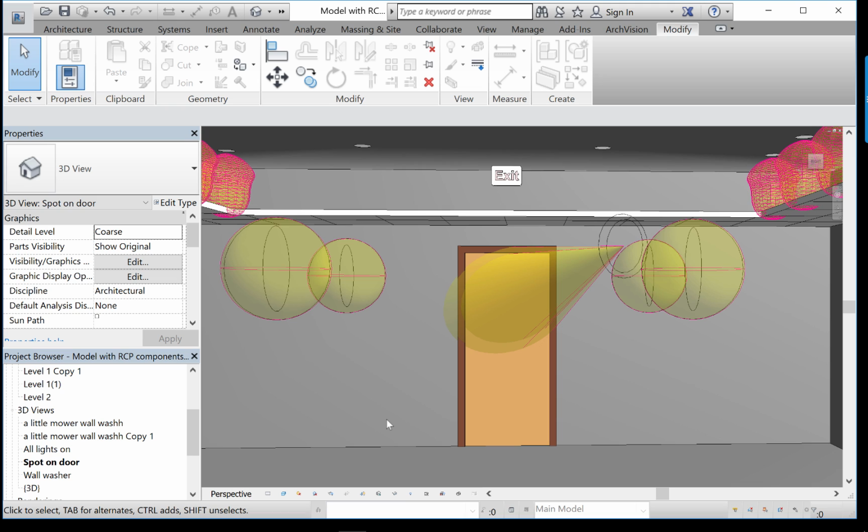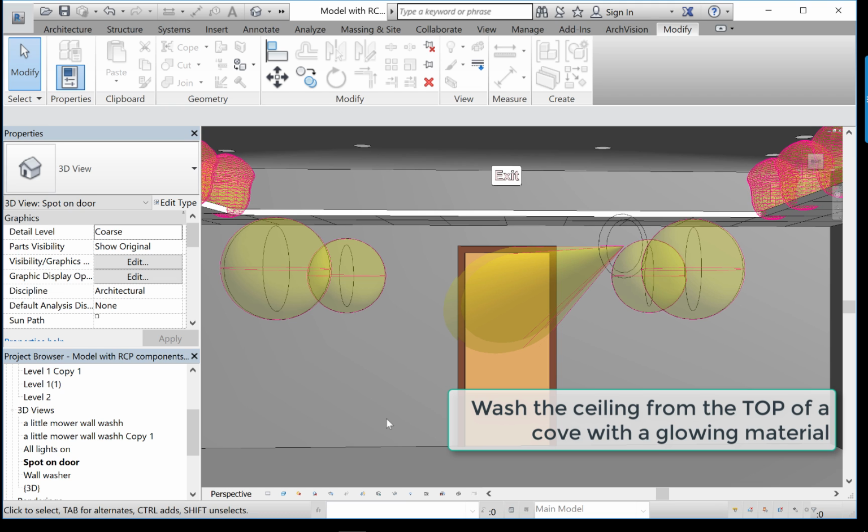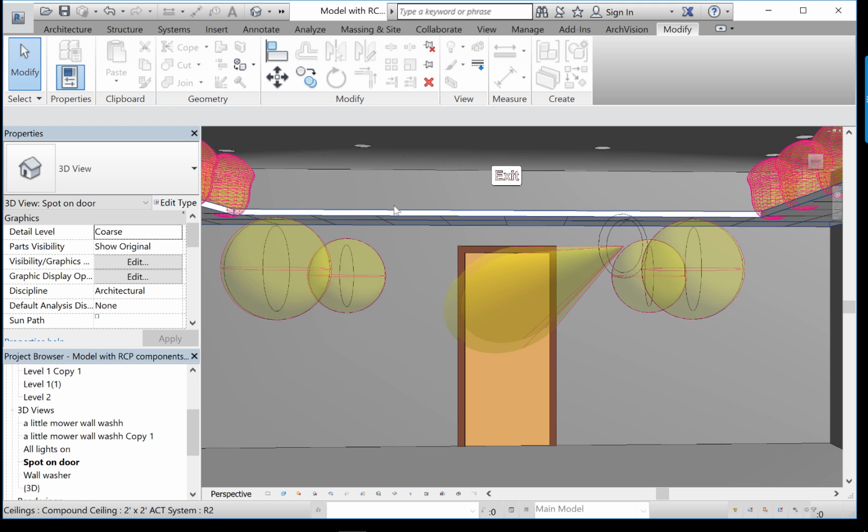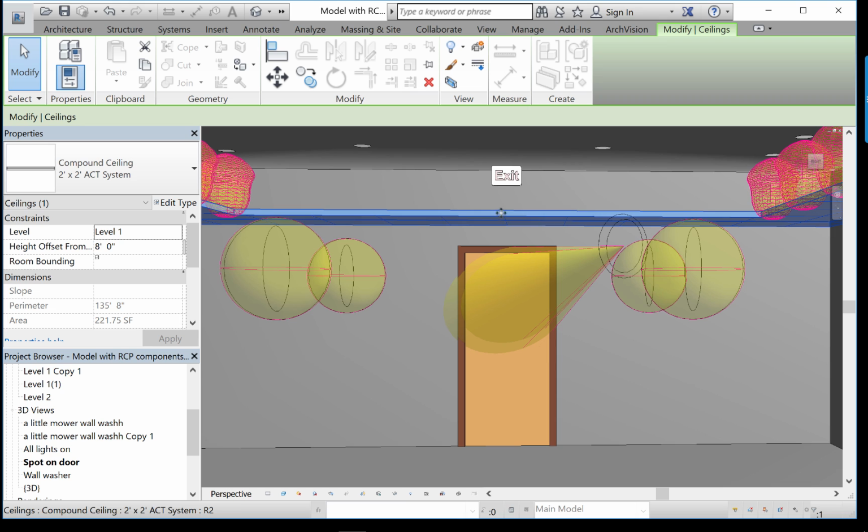One other use for a glowing material that I particularly like is to use it as a ceiling washer. I have a lowered ceiling here, and I can paint the top of this ceiling any material that I want, and I could paint that a glowing material. Sometimes it's a little bit much, but sometimes you can get a nice ceiling wash out of it. So those glowing materials, there's a number of different functions.